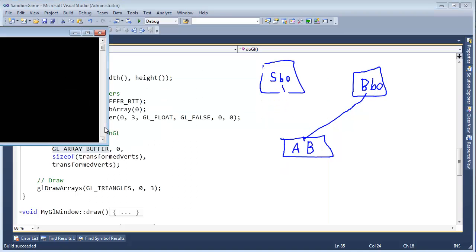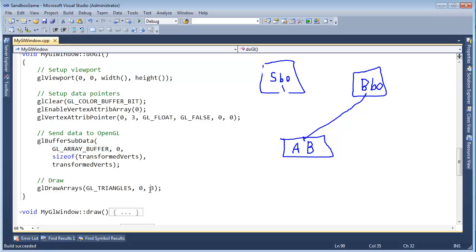We say draw a triangle from that. Right? And I believe, yep, the 3 is how many vertices to draw. So we actually ignore that 4th vertex that we abandoned out here. Not good. We want to use our ship buffer object to draw the ship, and then our boundary buffer object we'll come back to and draw our boundary. So the best way to do that is to come right here.